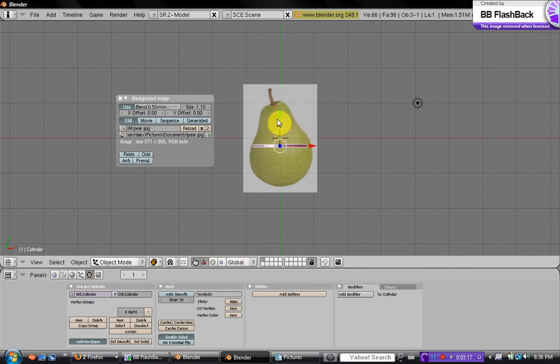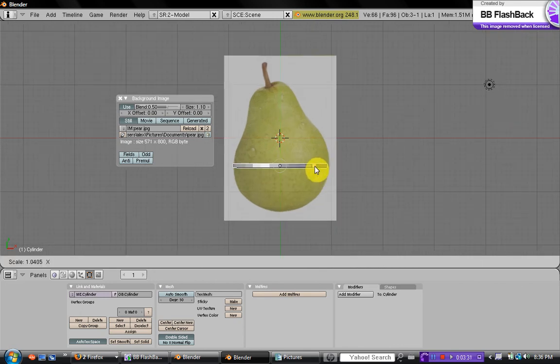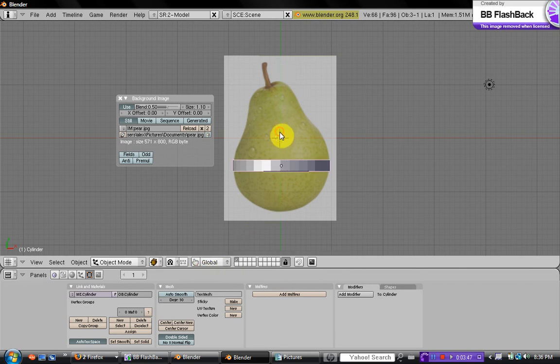Okay, now you're gonna want to bring it down to the fattest part of the pear, like the middle of the fattest part, and then just size it out so the edges are touching the right edges. Right about there. And that might be too hard to grab, so you might want to size it out. So it should look something like that.